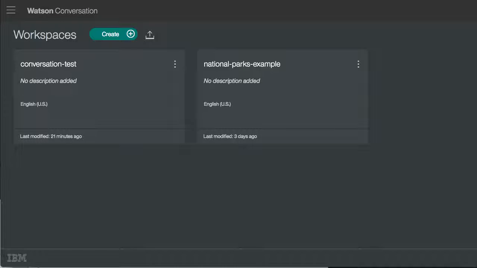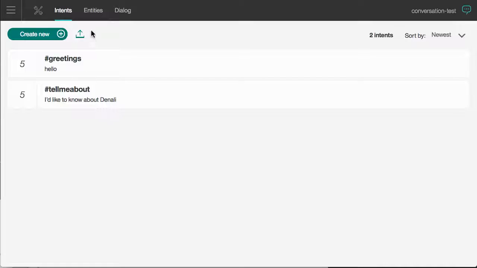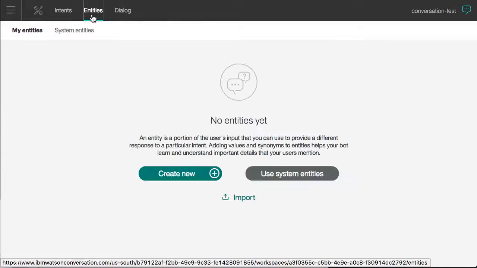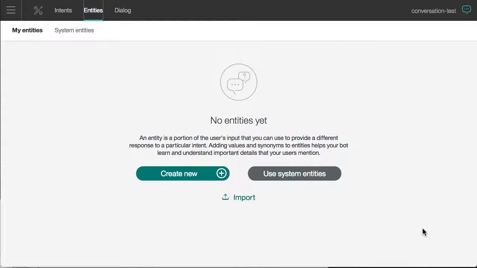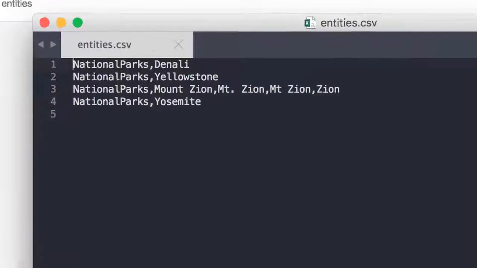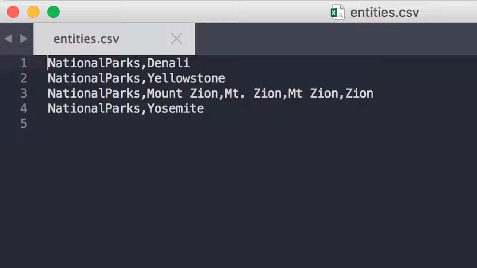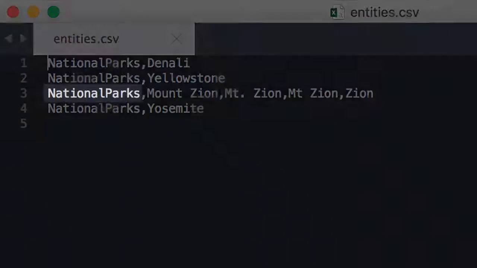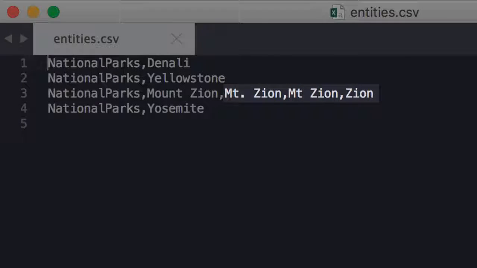Let's get started. Let's open our conversation test workspace, and let's select the Entities tab. Here we see we have no entities yet. Let's prepare to import some. Let's open our entity CSV file. Remember that each row represents an entity value. It starts with the entity name, followed by the value, followed by a list of synonyms.